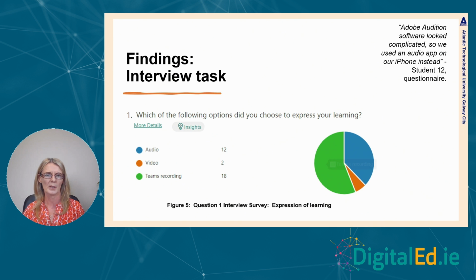And I would have spent 2 weeks with them, demonstrating the Adobe Audition software. But I'd point out the comment by student 12 on the questionnaire: the Adobe Audition software looked complicated, so we used an audio app on our iPhone instead. Now, I think this is wonderful because students, again, are making choices. They're making strategic decisions about the best way to get this done. Maybe the quickest way to get this done.